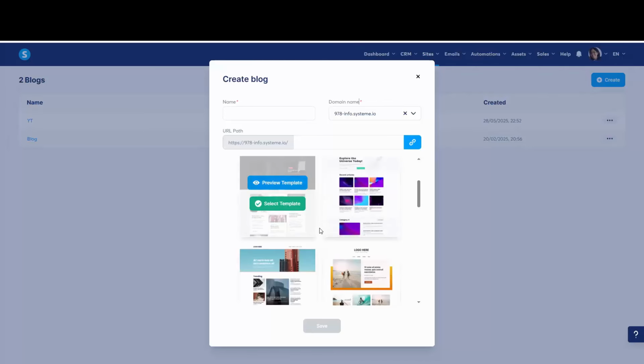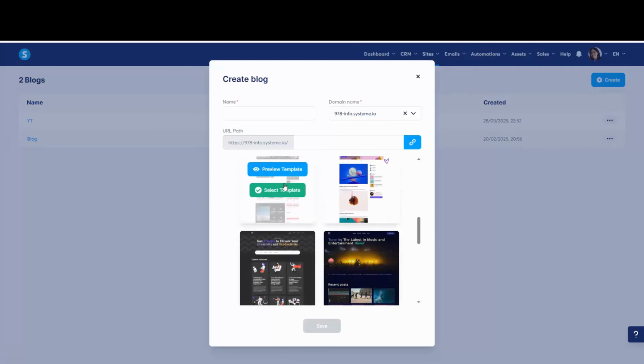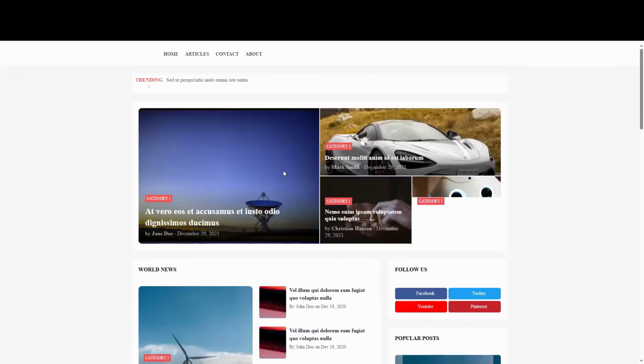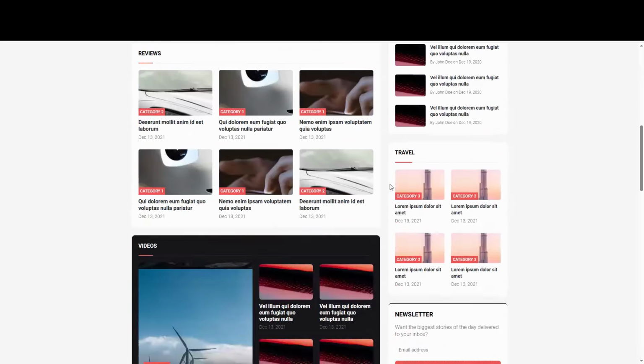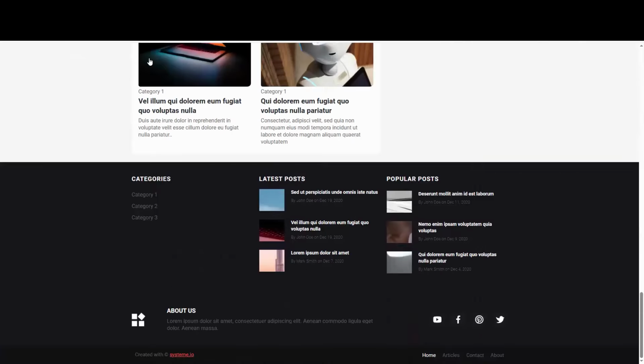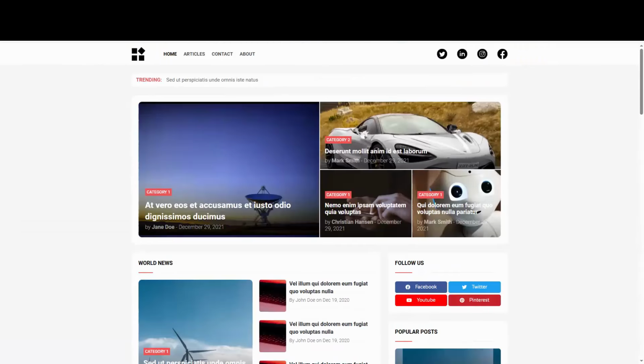Okay, now you're gonna choose the templates, how your blog is actually gonna look like. You can click here where it says preview template, and you can take a look at how the design is gonna look like. You can modify everything, so that's another cool thing, and you don't need to have any kind of technical knowledge. This is how it's gonna look like.